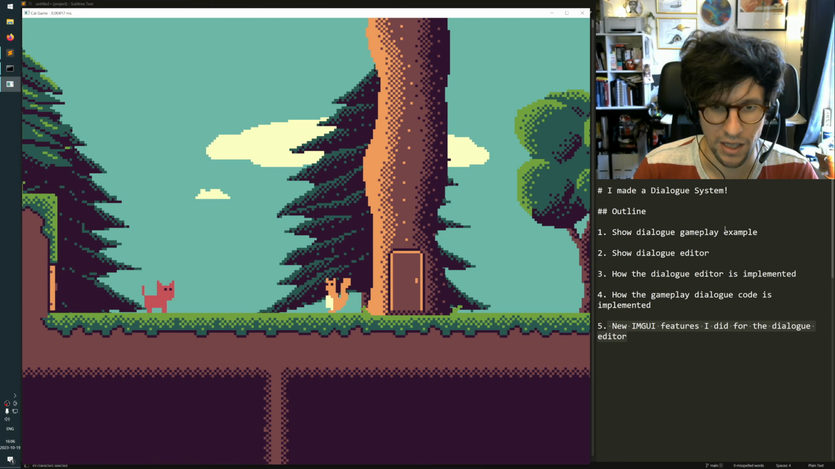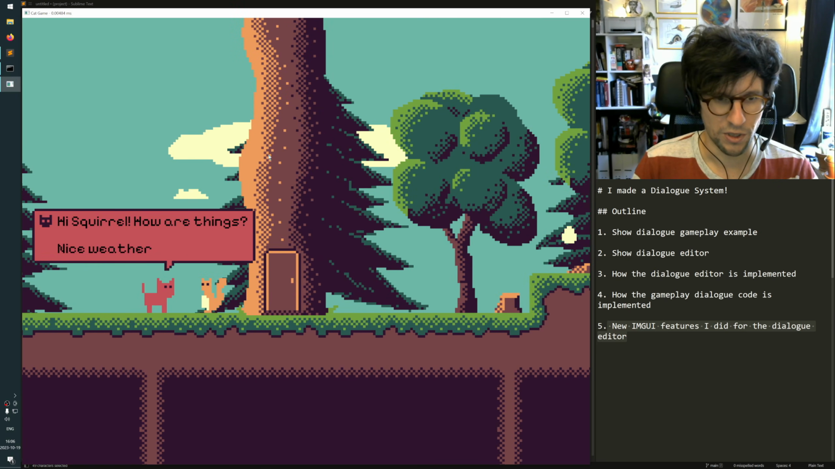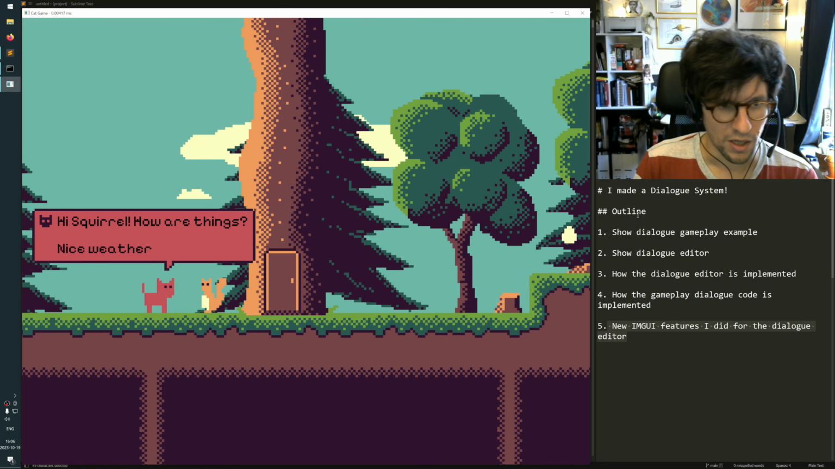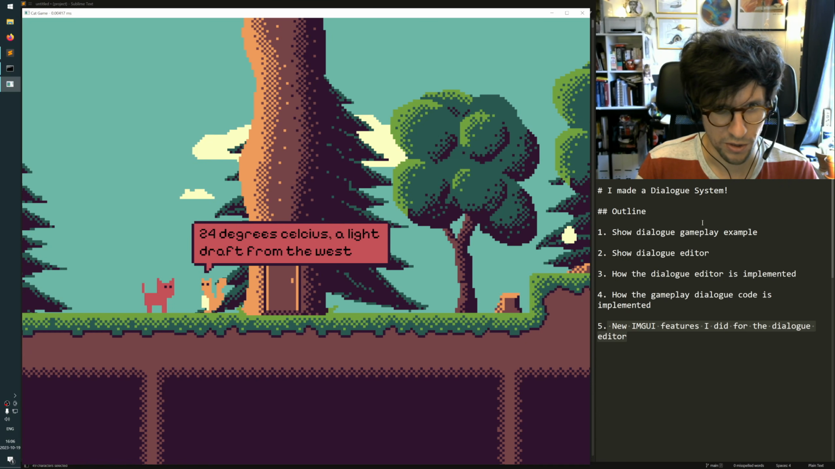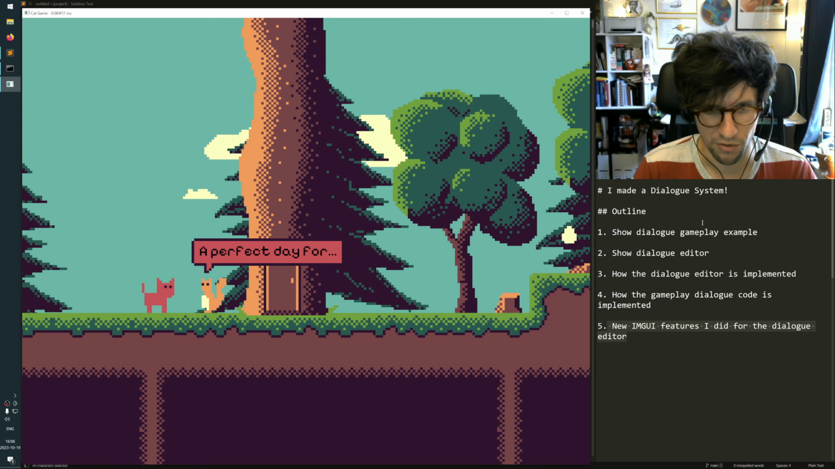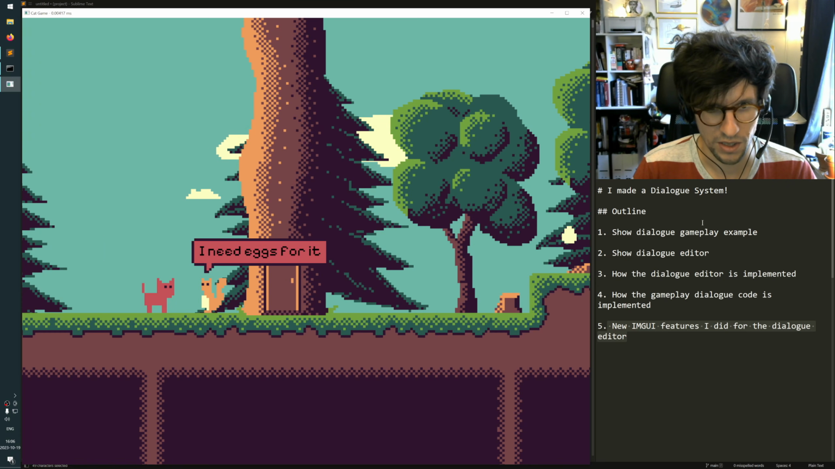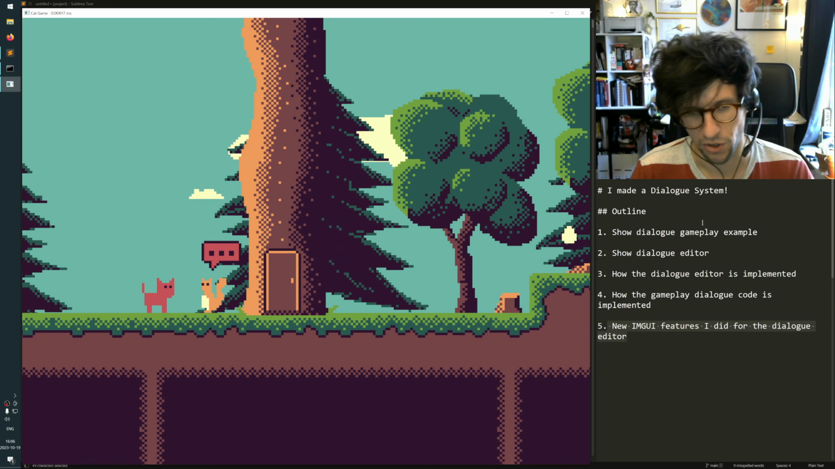So here I have my game, and I can walk up to this squirrel and talk to it. And already here we see something I didn't have before. I have choices in my dialogue. So I can say nice weather, and then the squirrel responds something. 24 degrees Celsius, a light draft from the west, a perfect day for, and then the cat says pancakes. And then they go on and say some more stuff. Something about getting eggs, and essentially get a quest.